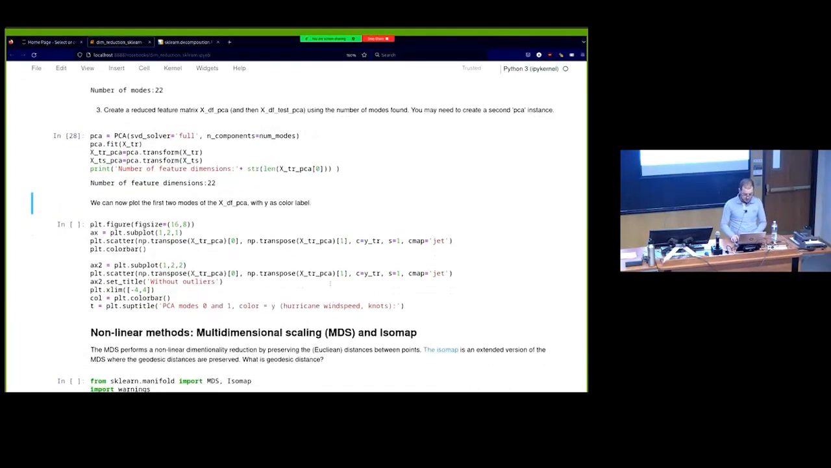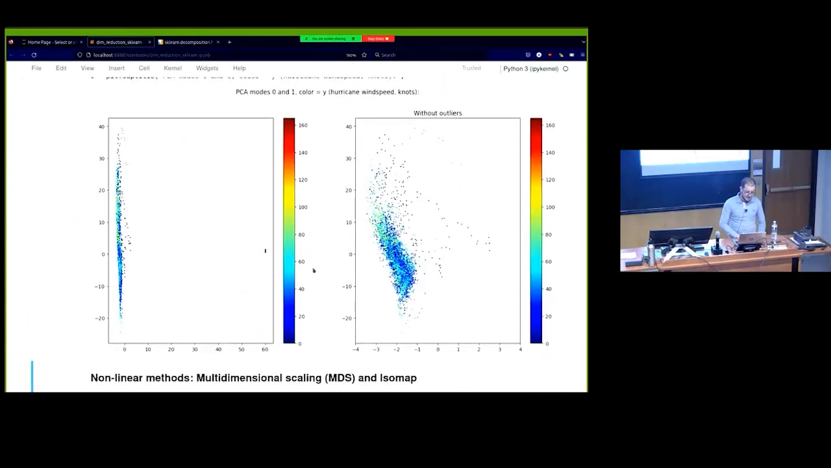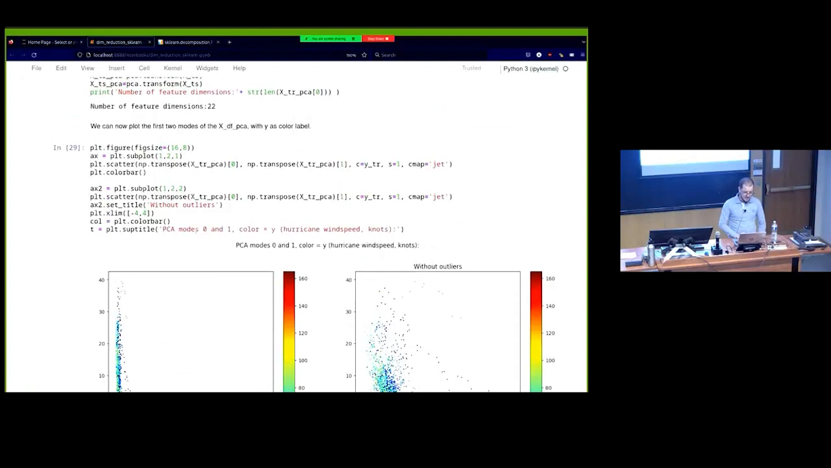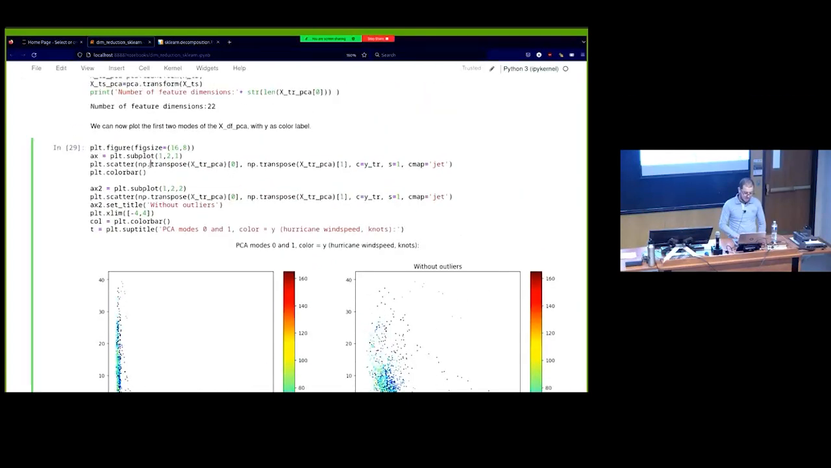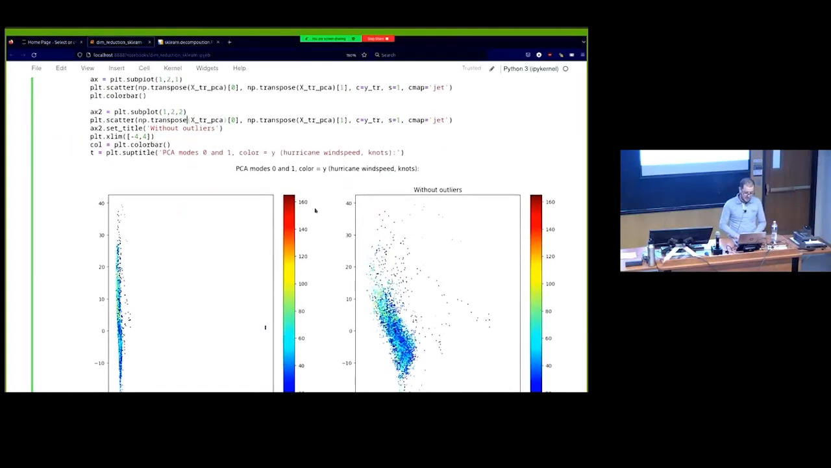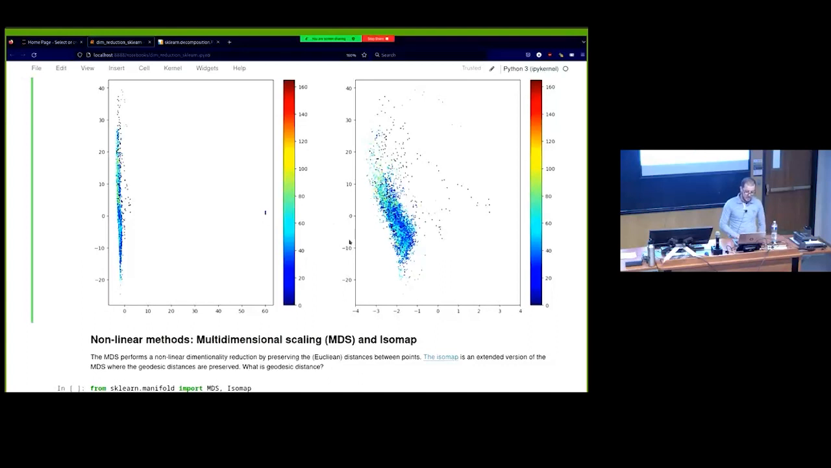All right, now we're going to get some colors. There you go. So what's happening here is I'm plotting the first component versus the second one. And then I'm using the labels as the coloring.